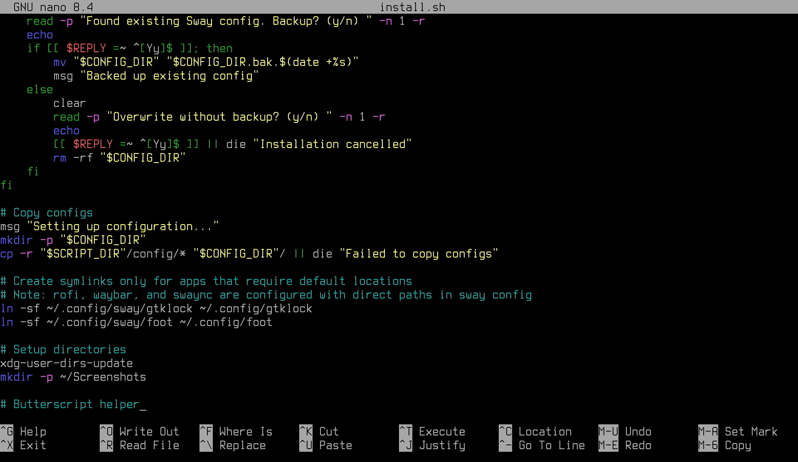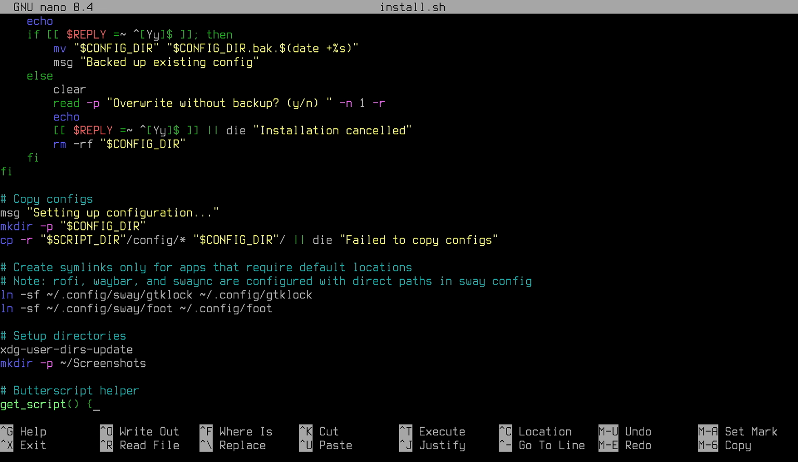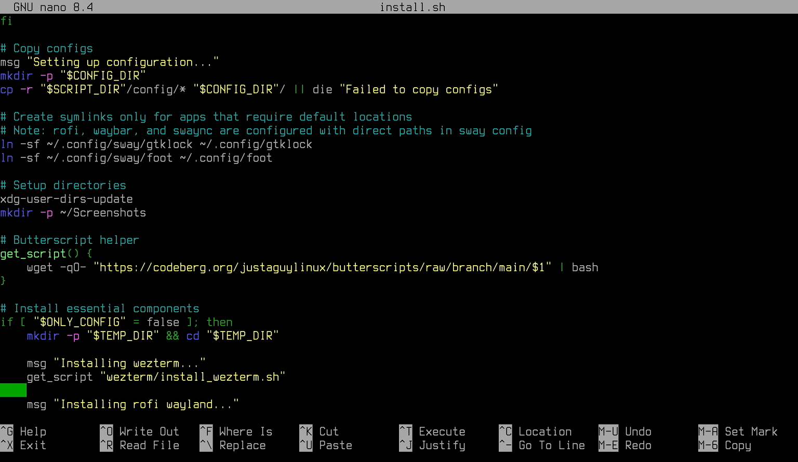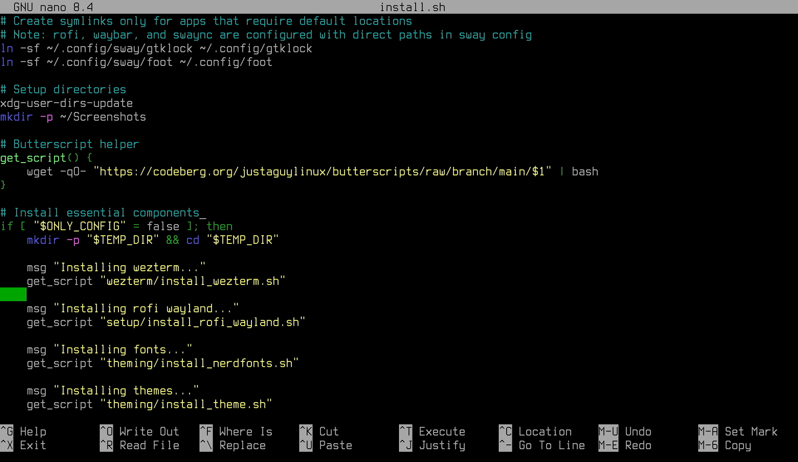It's going to copy all of the configuration files and put them in the right spot. It's going to create this symbolic link for the GTK lock, as well as the foot. I actually put in a foot configuration file that will look similar to my WezTerm. And then it's going to create a screenshots directory. And then it goes through what I think is the best part of the script, which is it goes through Butter Scripts.